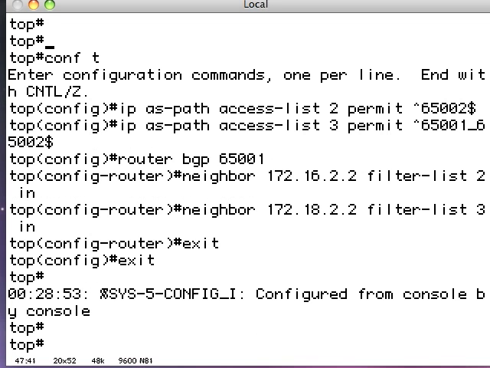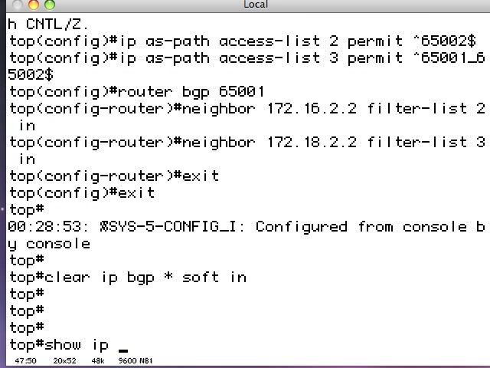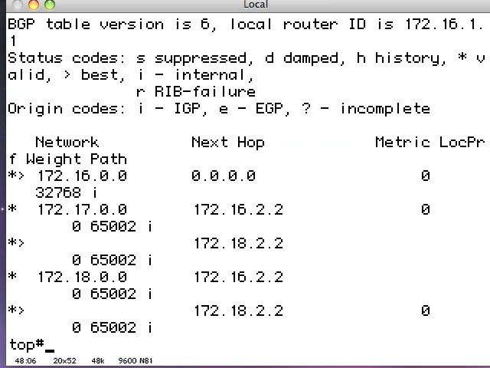I'm going to try to do it soft. Clear ip bgp * for all neighbors, soft in. Now let me do a show ip bgp. What I expect to see now is I expect to still see both routes via this neighbor, 172.16.2.2, and I expect not to see any routes via my neighbor 172.18.2.2. Let's see what we saw.